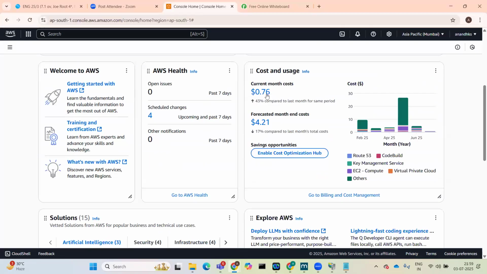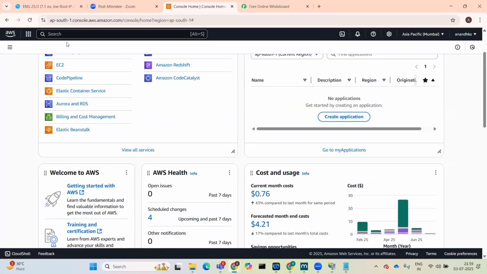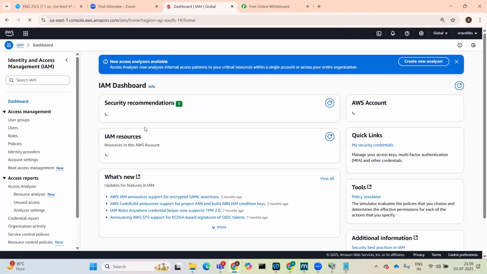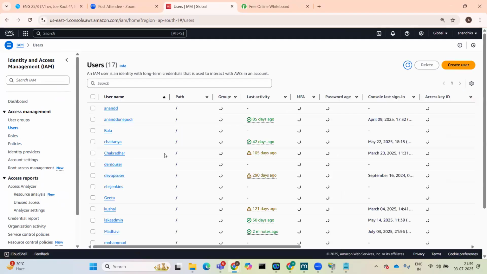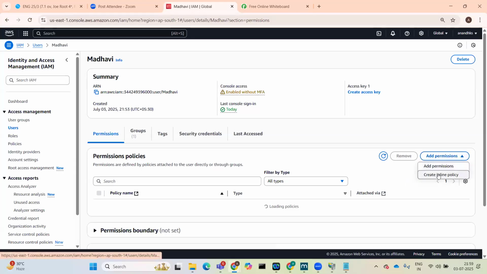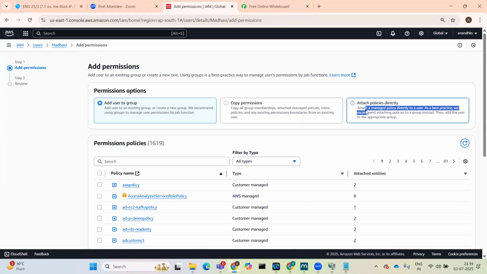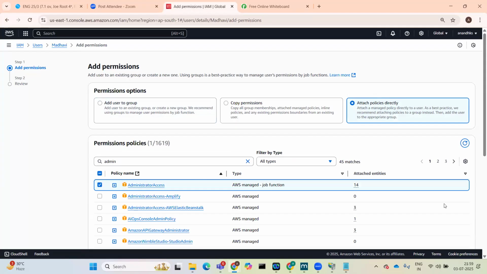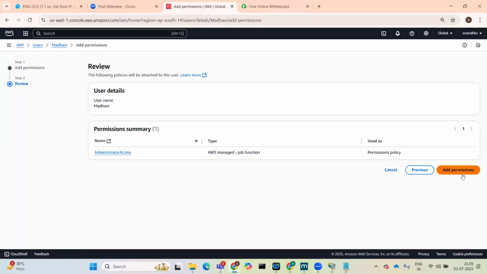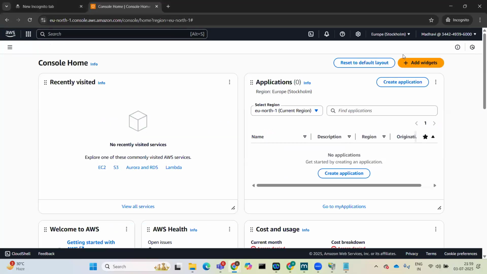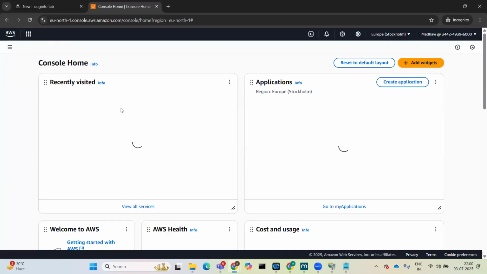So suppose in future I want to give him these rights, then I need to change again. Go to IAM user, go to that user. Madhavi is there. I can attach more policies. Add permissions, attach policy directly. So now I can give admin access. So now Madhavi got the administrator access. She is an administrator. Now if I refresh, if I am not wrong, should be able to.